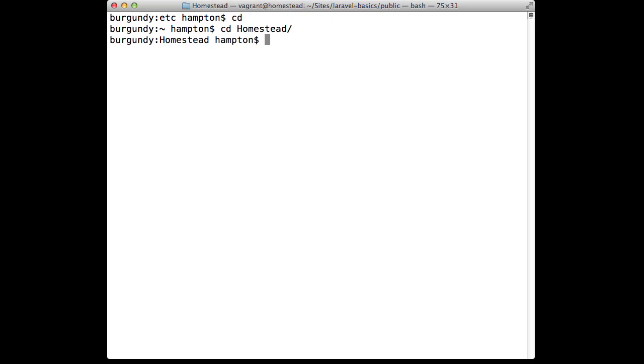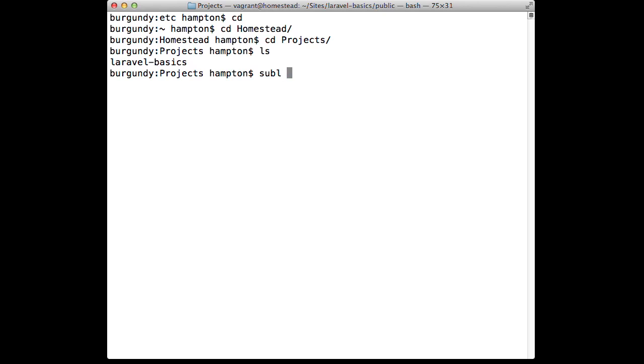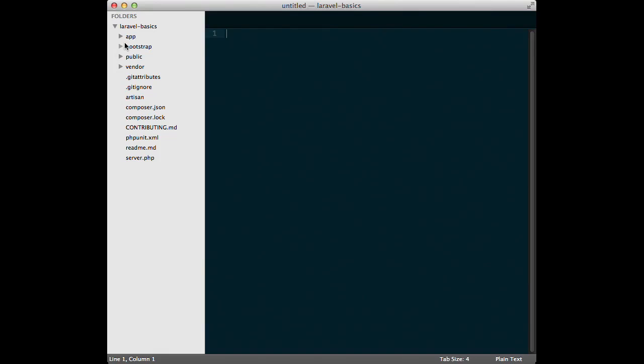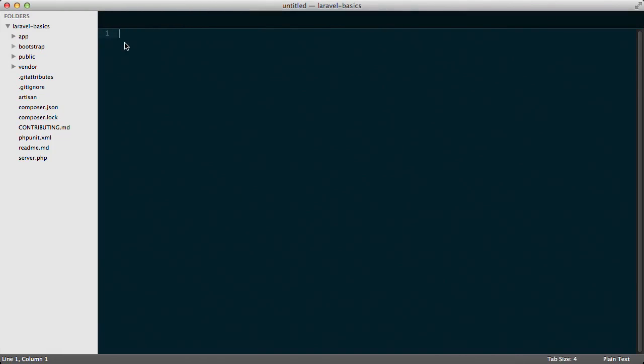So I'm going to go to my Homestead folder, go to my Projects folder, and then you'll see Laravel Basics. I'm going to open that folder by using the Sublime command, SUBL, Laravel Basics. Okay, so now we have our Laravel Basics folder open for us. We don't have to worry about the Homestead environment anymore.